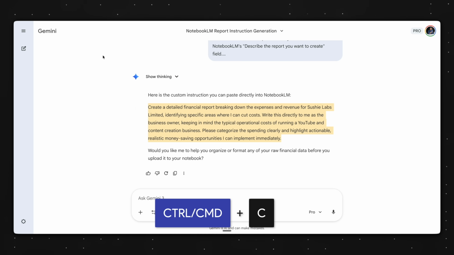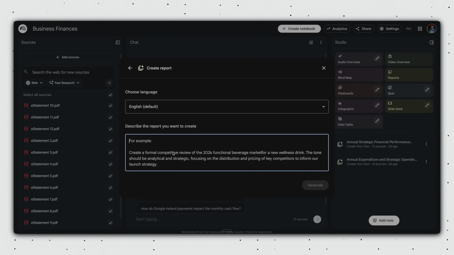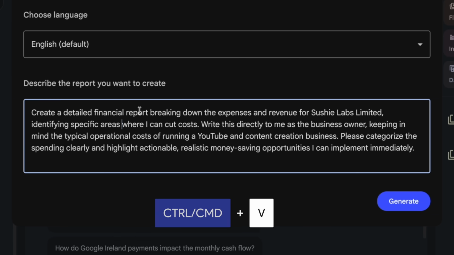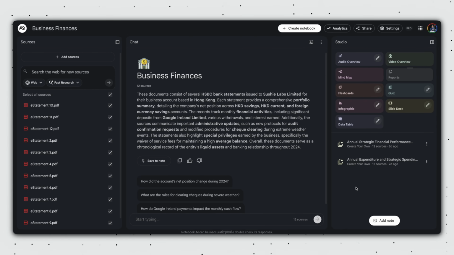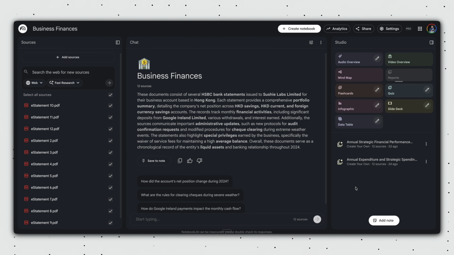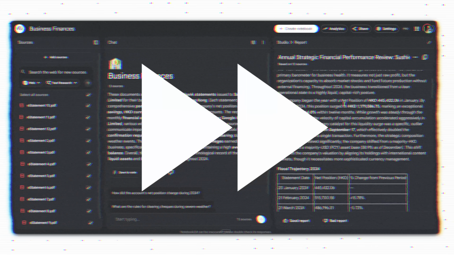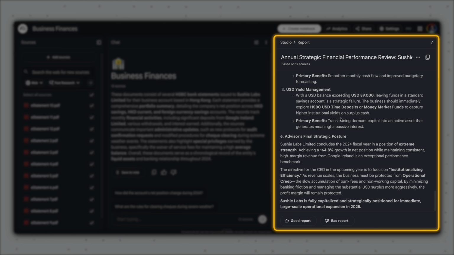I copy and paste Gemini's output back into the custom instructions field here, which tells NotebookLM I want a breakdown of my finances and areas to save money. Click generate, and within a few minutes, I'm just gonna fast forward here. I have a pretty comprehensive report with everything I asked for.